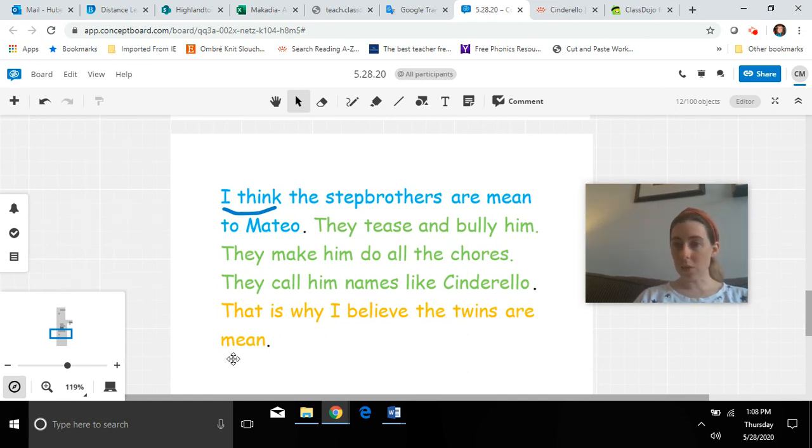Okay, let's go through one more time. I'm going to read it without stopping this time. And I want you to pay attention. Did my reasons support my opinion? I think the stepbrothers are mean to Mateo. They tease and bully him. They make him do all the chores. They call him names like Cinderella. That is why I believe the twins are mean.